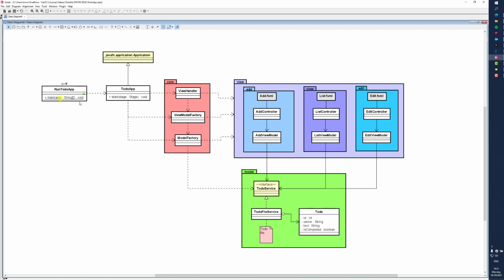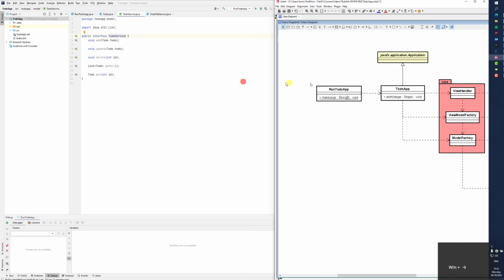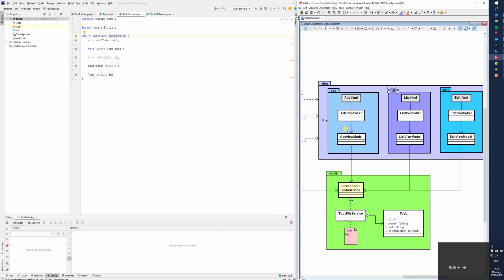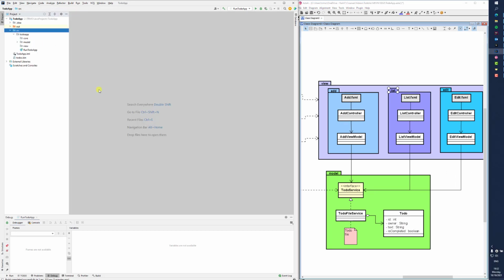So that means setting up the main method and the to-do app and the core, and then this view package here. Maybe this should be called lists. Not a very good name. List all, view all to-dos. I don't know. We'll call it list for now. That's good enough. So let me just delete that.